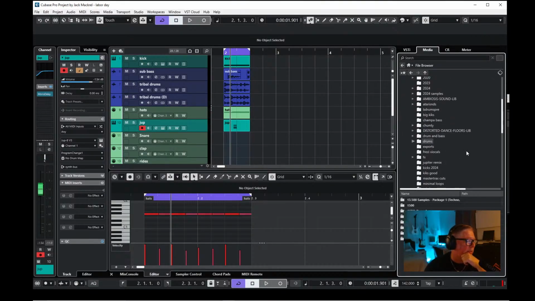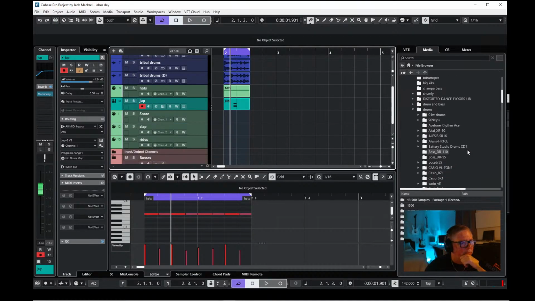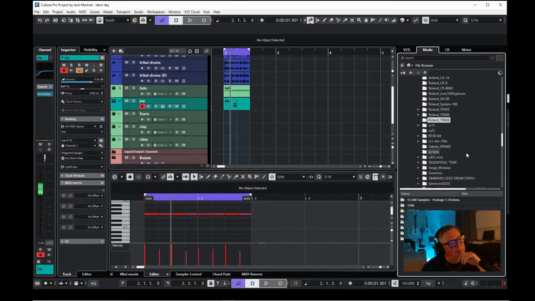Under drums is probably a good place to look if it'll open. Hey, all right. It's thinking. It's thinking. TR-808. Now, it may just be the TR-808 open hat, because that's really cool too.